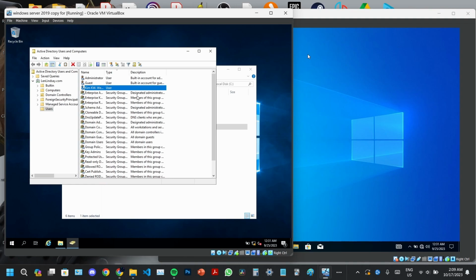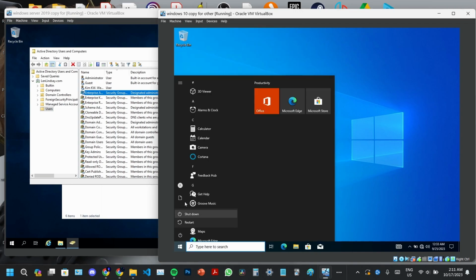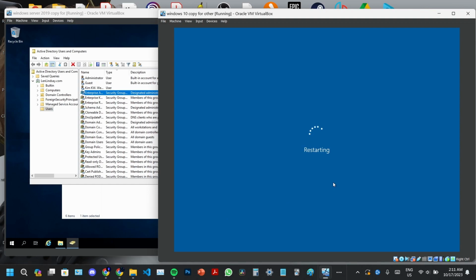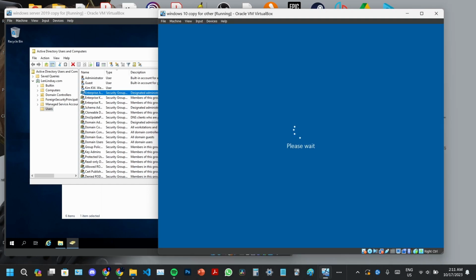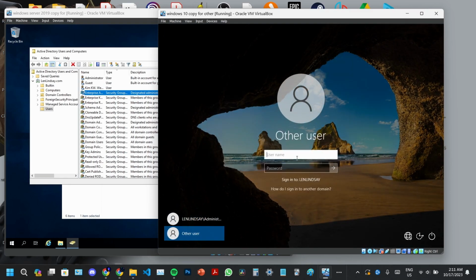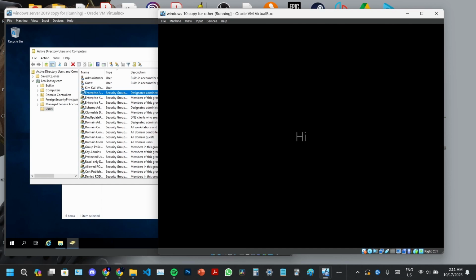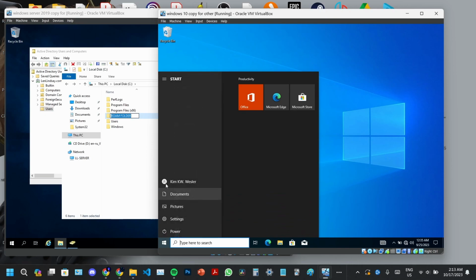Now, after doing that, we can go over to the client machine and we can actually sign in to the user. So we can restart the client machine. Once it's restarted, go to other user, and then we enter in the username that we set and the memorable password. Here you'd see that it's signed in.